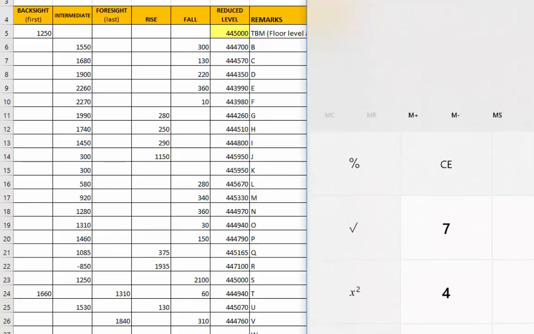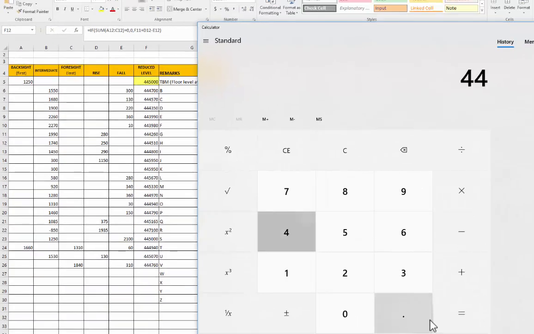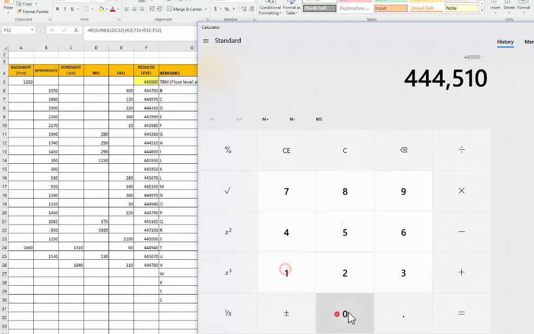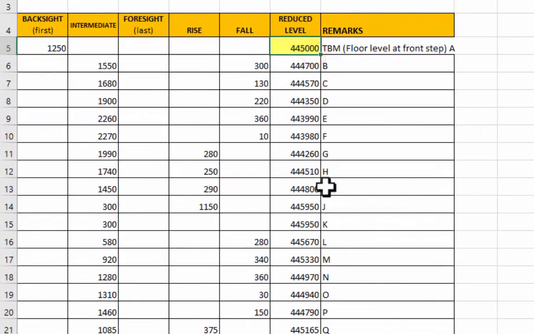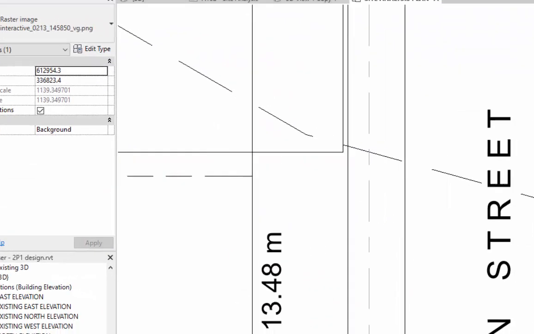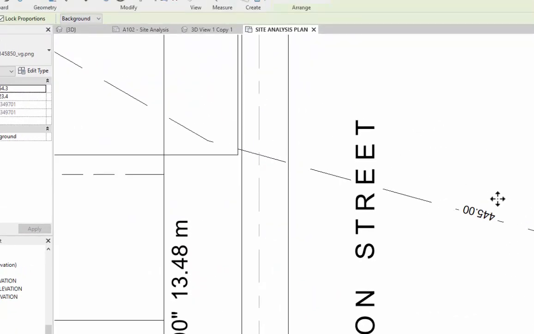So just opening up the calculator. So we've got 445, 123, and minus 444. What was H again? 510. 490 millimeters different. So I'll put in, add it to the number at the top. Should bring H up at 445000. So that contour should match.